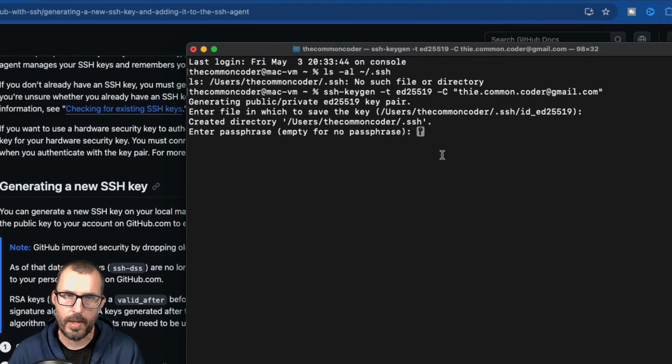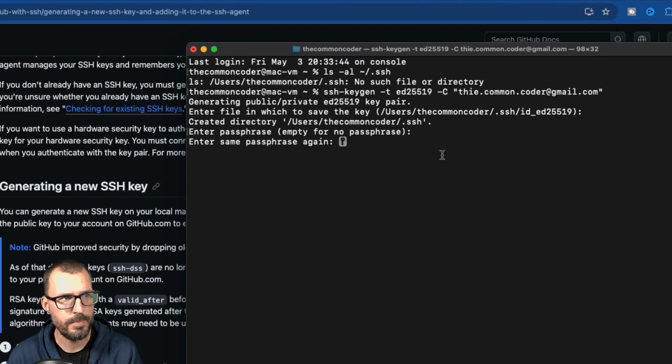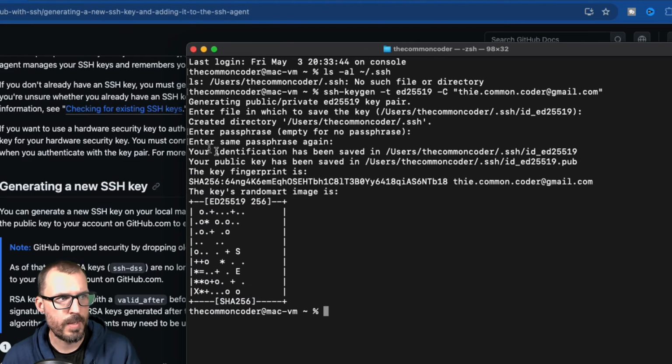However, if you have other security needs and you want to or need to provide a password, you can enter that here. Just make sure you remember what it is, because as far as I know, there's no way to figure out what that password is. You'll have to generate a new SSH key if you forget it. I'm going to hit enter, then enter the same passphrase again. I didn't enter anything, so I'll hit enter again. It tells me my identification has been saved in that directory. It creates my private key and then my public key. It tells me what the fingerprint is, and some random image art and other things. So our key has been created.